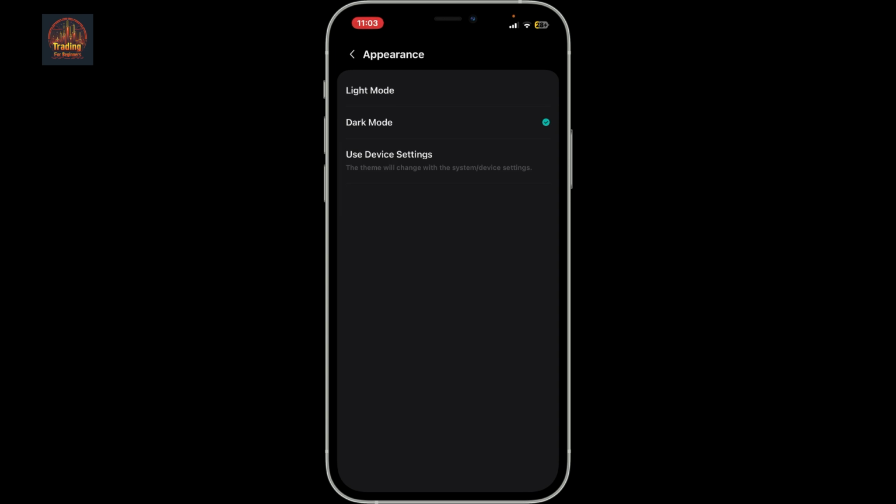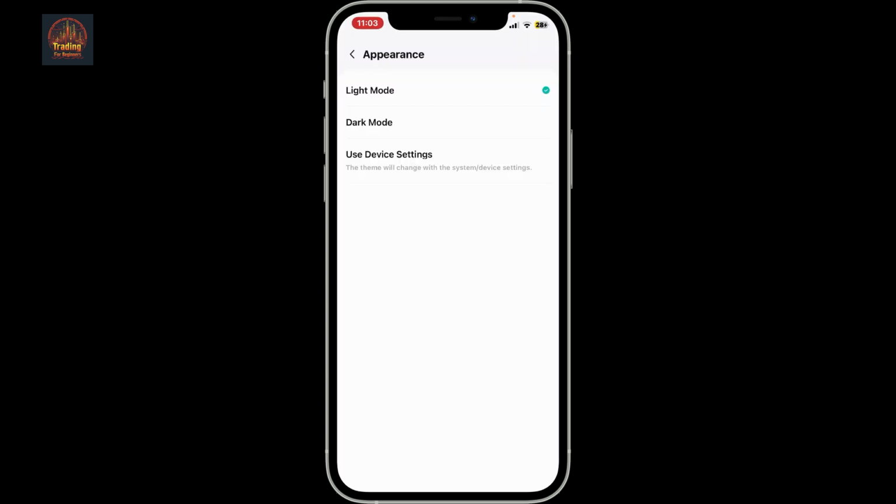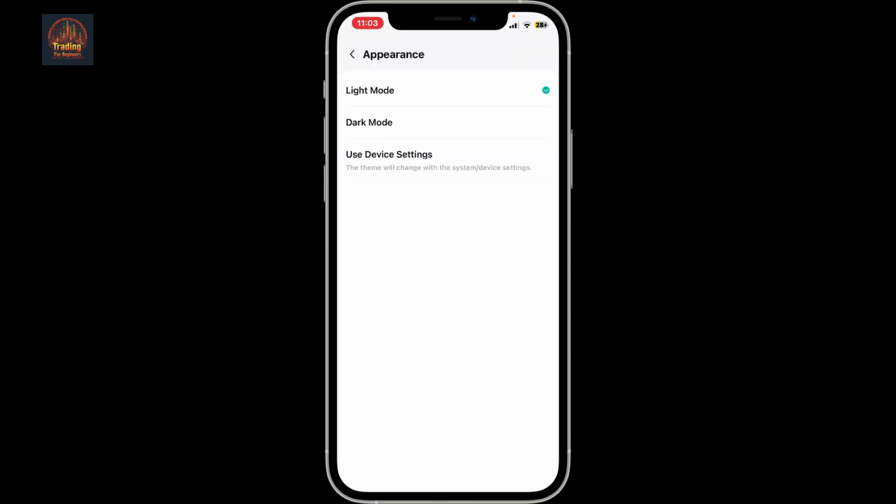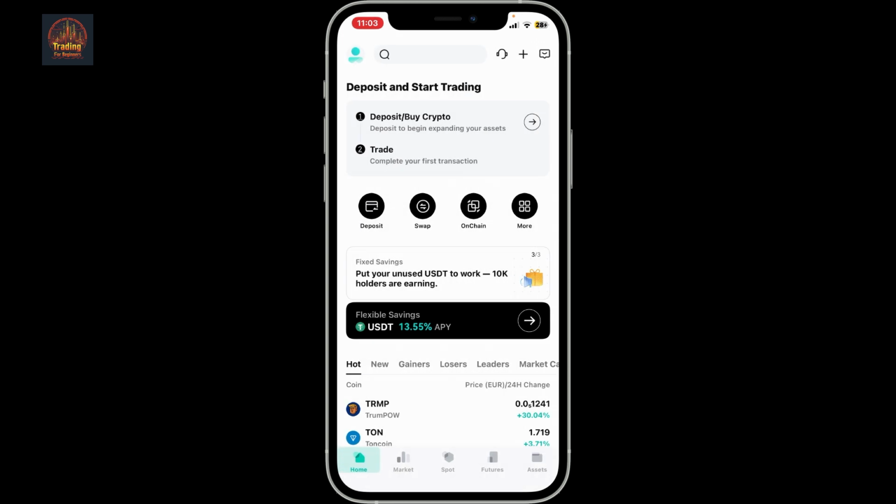You can switch back to white mode or light mode whenever you want by tapping on light mode under the same Appearances tab, and there you go. That's how you easily turn on the dark mode on CoinEx app.